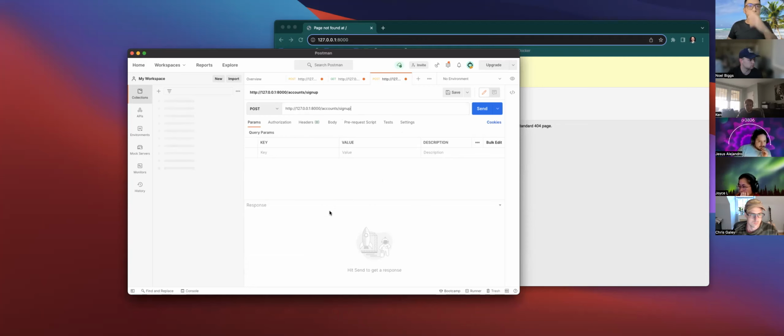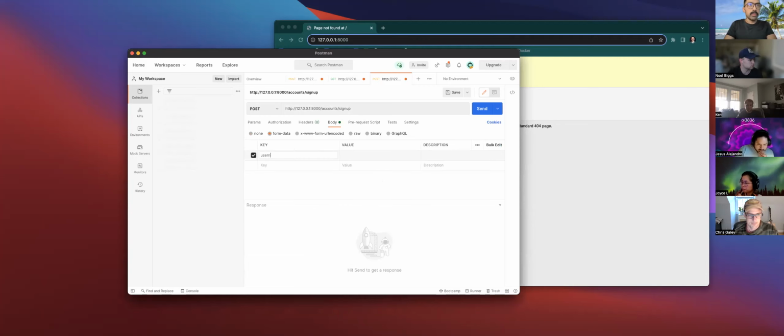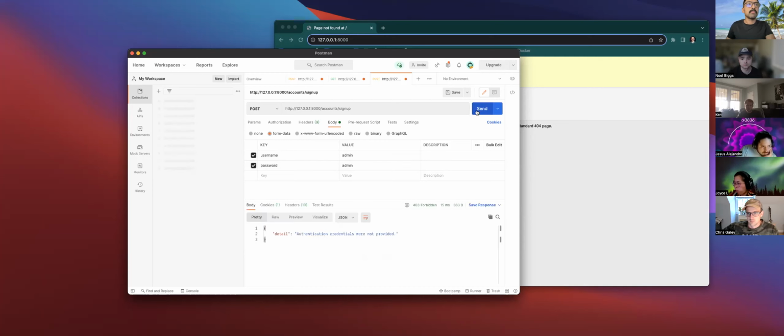And then we want to include in our request body username and password fields. So let's add a username, let's add a password. And we're just going to use, I don't know, admin and admin. And now we send our request. We're told that authentication credentials were not provided. Why is that? So let's take a look.